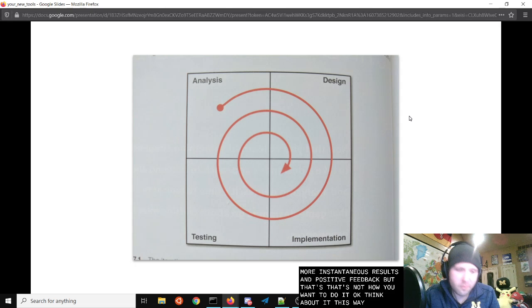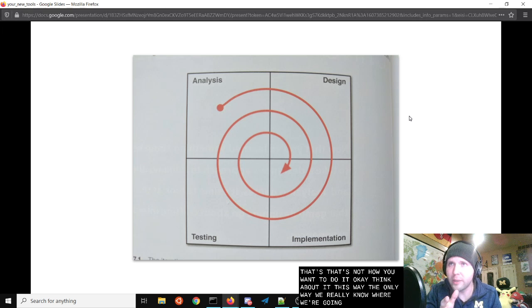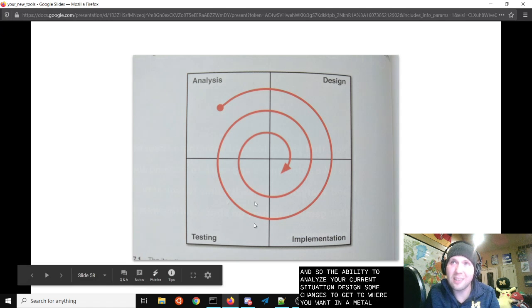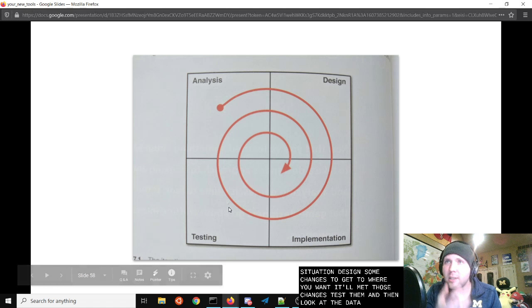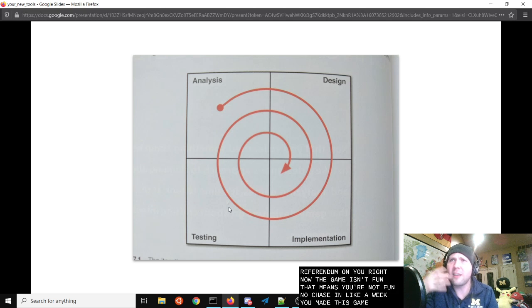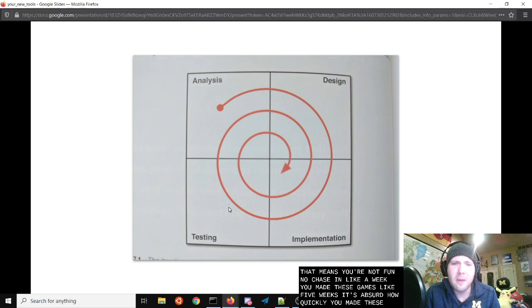Think about it this way. The only way we really know where we're going and where we need to iterate and what we need to change is from that exact feedback that sometimes can make us feel a little bit bad. And so the ability to analyze your current situation, design some changes to get to where you want, implement those changes, test them, and then look at the data not as a referendum on you, right? You know, the game isn't fun. That means you're not fun. No, that's ridiculous, right? I mean, you're making these changes in like a week. You made these games in like 5 weeks. It's absurd how quickly you made these, and you don't have to feel bad, right?